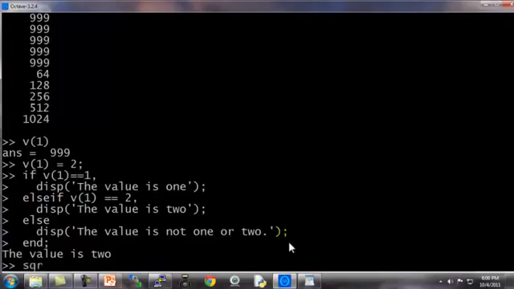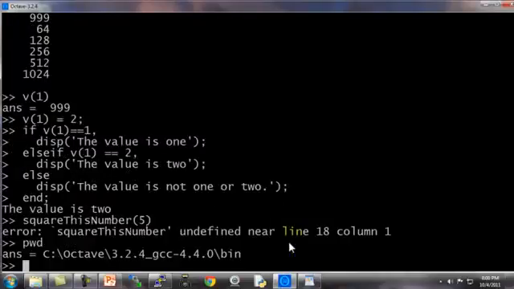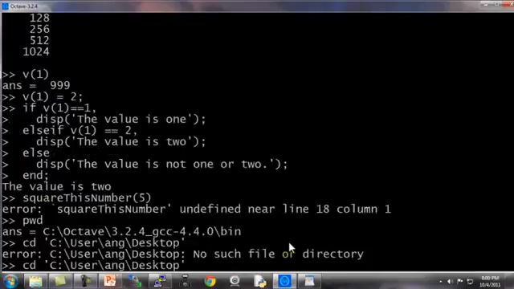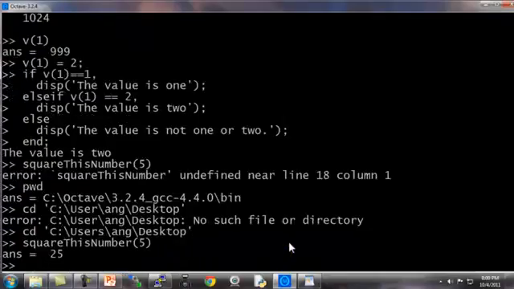So let's try to call this function square this number 5. And this actually isn't going to work. Octave says square this number is undefined. That's because Octave doesn't know where to find this file. So as usual, let's use pwd. Oh, I'm not in the right directory. So let's cd users ang/desktop. That's where my desktop is. Oops, a little typo there. Users ang desktop. And if I now type square this number 5, it returns the answer 25.